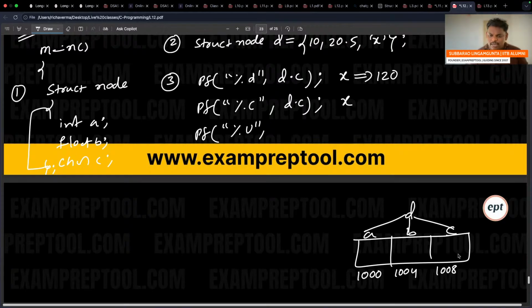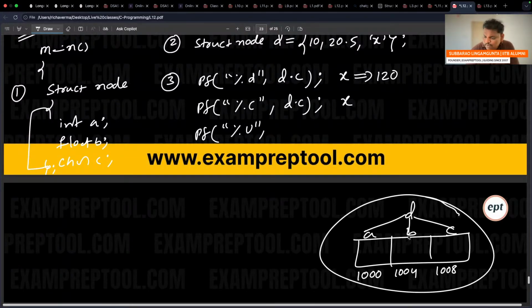Okay, let us assume that this is the current status. Because there is only one variable D here, everyone understand? If I want the D address, you write ampersand D. I created only one variable.